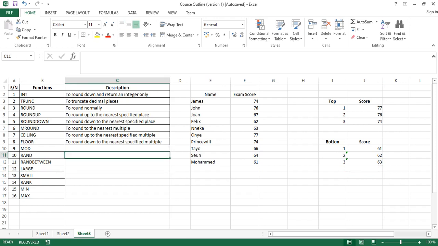Now, in case we want to do more, we want to know how to put the rank of everybody. Now we've been able to pick the top 3. We'll be able to pick the bottom 3. But what of people that are not in the top 3 and the bottom 3? What if we want to know their scores also? How can we do something like that? That's when the RANK function comes in.